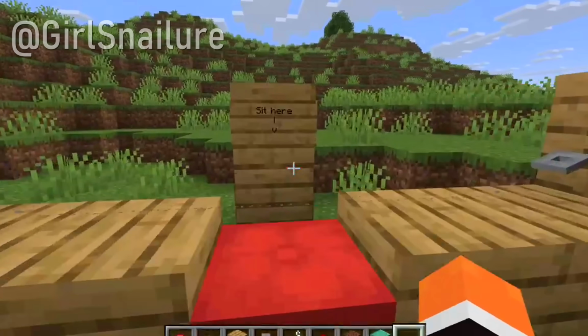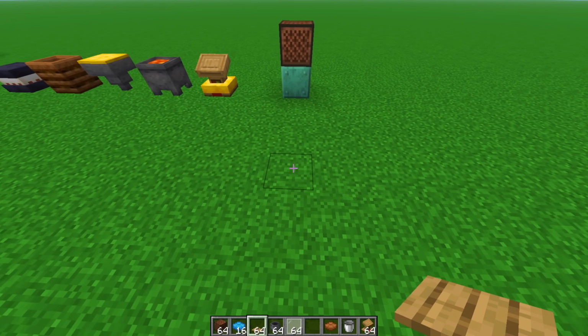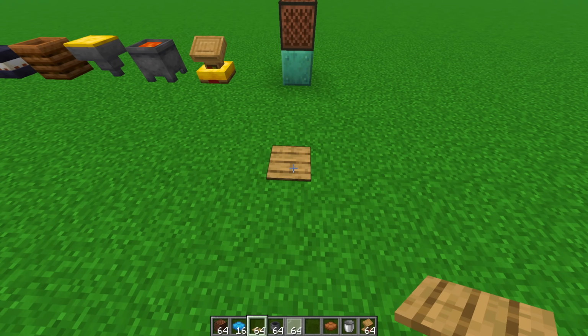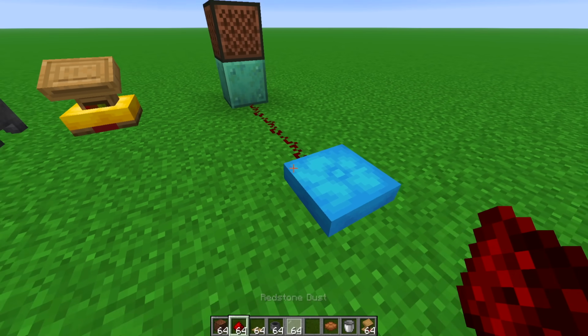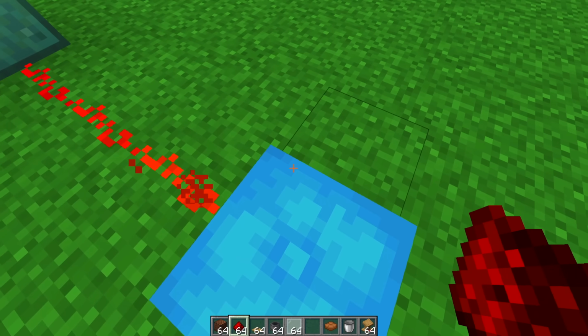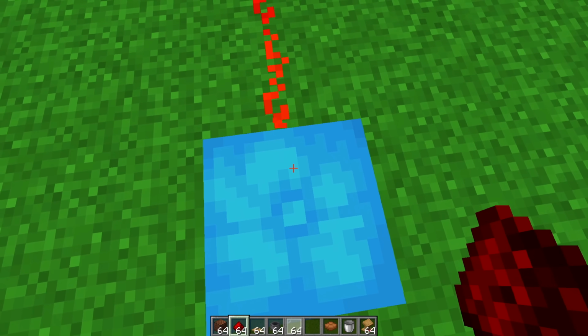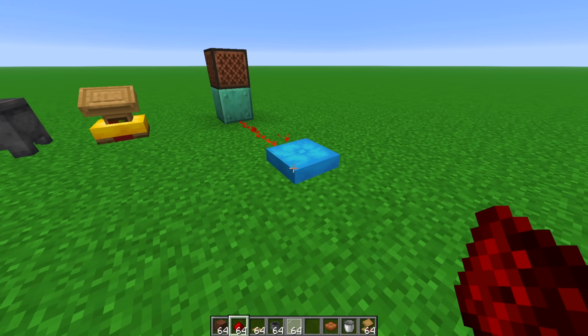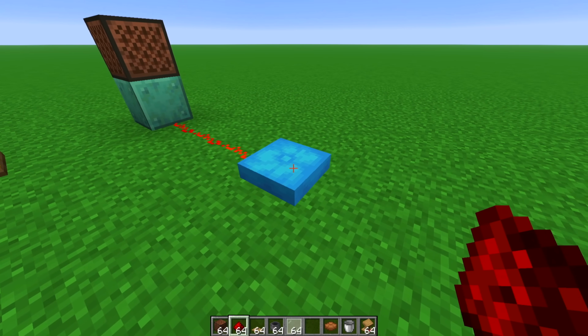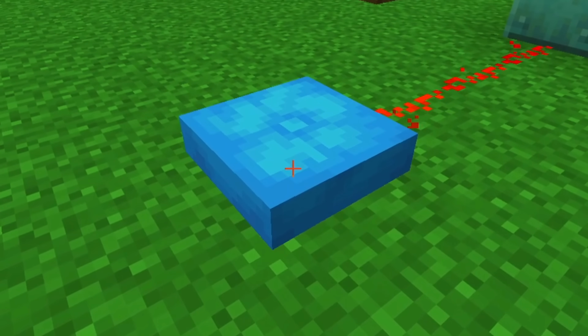You don't actually need the tripwire hook as shown in the video, because what's interesting about this is if you place a pressure plate down and a cushion on top of the pressure plate, let's wire this in. Watch what happens when I sit down. If you sit down on it, it does trigger the pressure plate. And if I remove myself, it stays pressed, which is really interesting. I don't know if this is a glitch, but the cushion appears to continue to press down on the pressure plate.